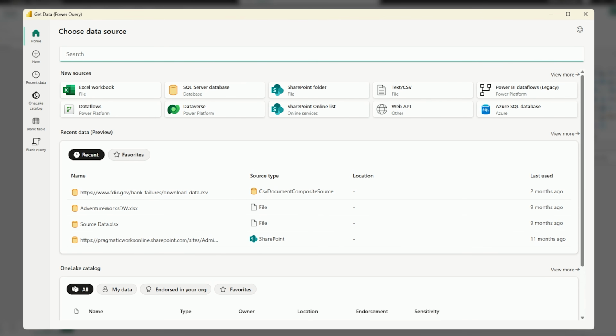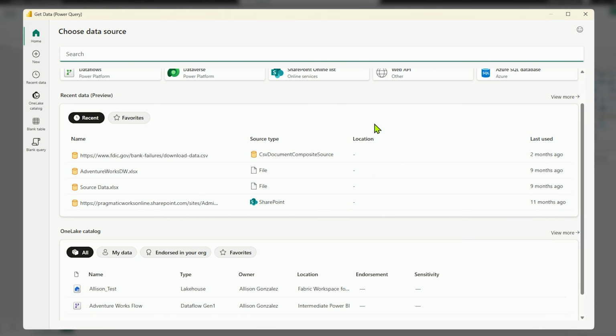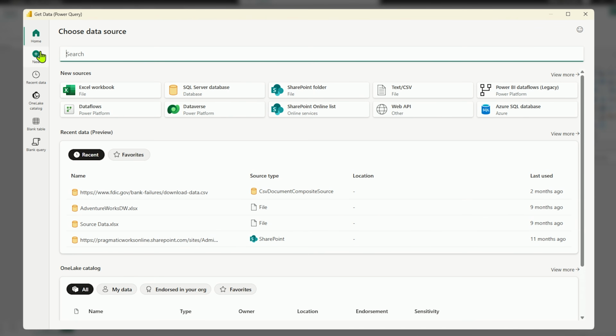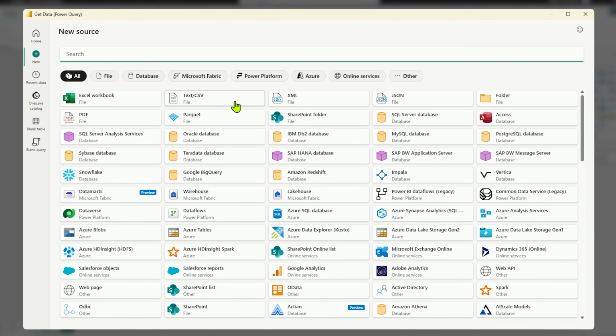Second, visual hierarchy is better. Your eye naturally goes to all of the common connectors first that you see. And I think this feels much more approachable for a beginner user getting into Power BI, identifying what they need, and getting a working report that much faster.